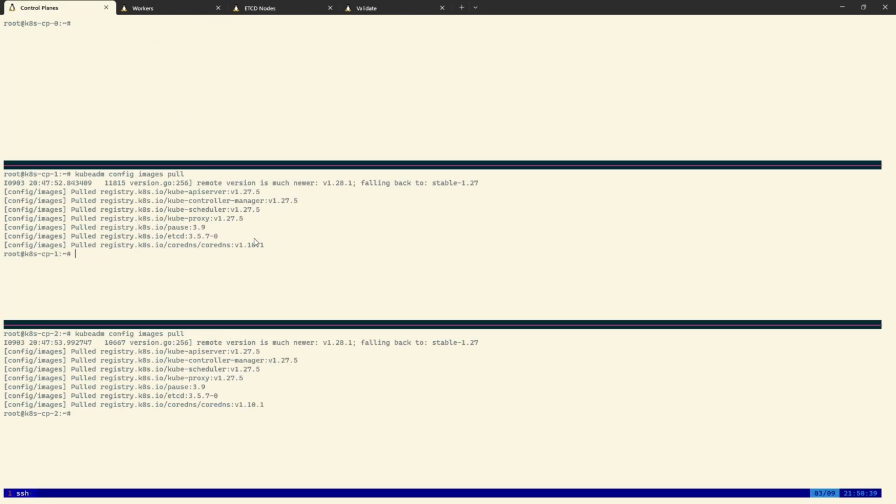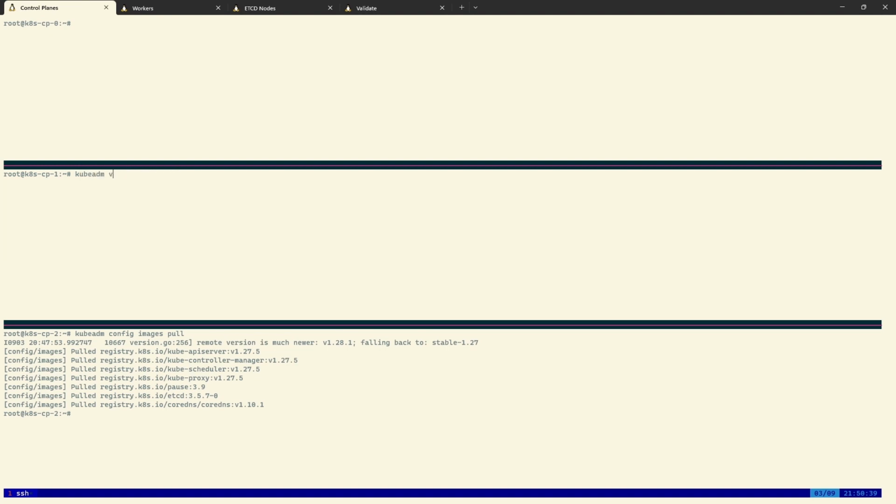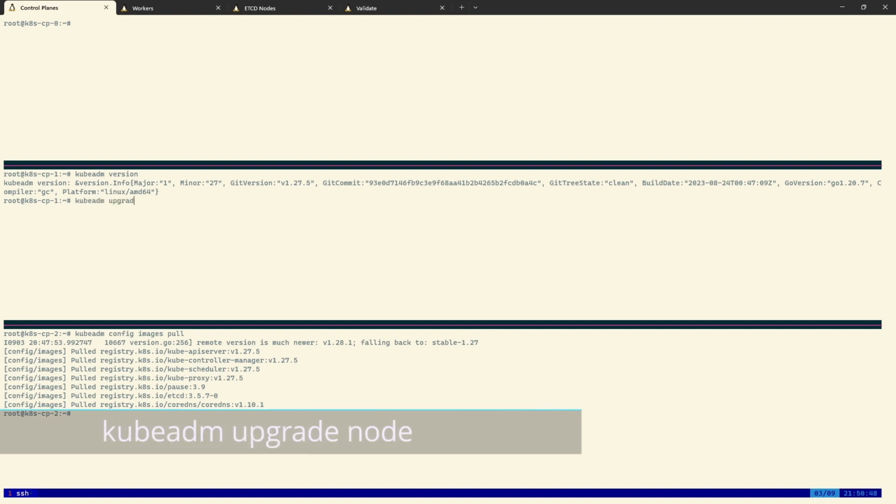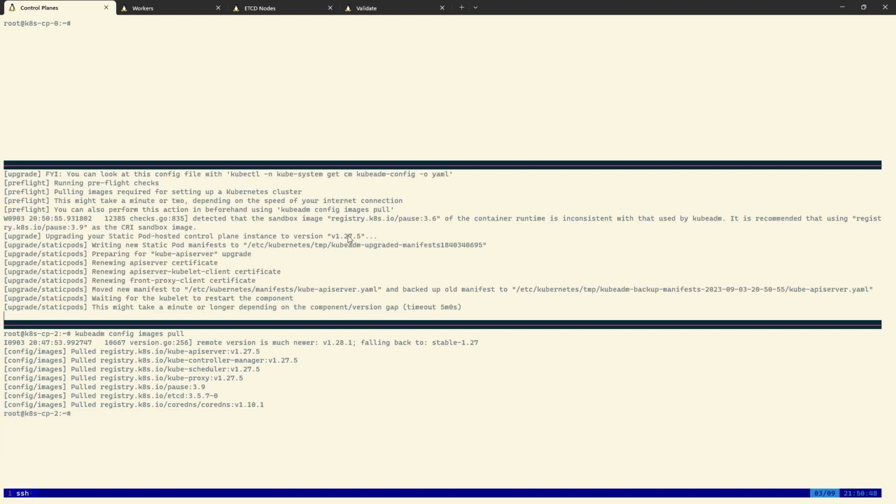And there we go, that's drained. Now we can work on this node. So kubeadm version. We have already updated the version, so we can just do the next command on here, which is to basically perform the upgrade. We don't need to do a plan, we don't need to do an apply, we just need to do kubeadm upgrade node, and that's it. And it will go through and do the same process that it just did for the previous node.